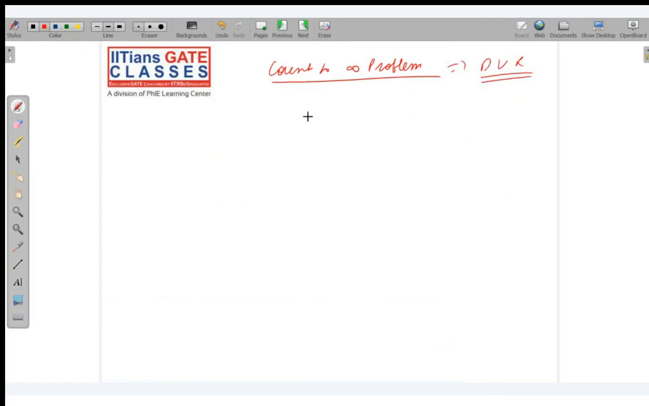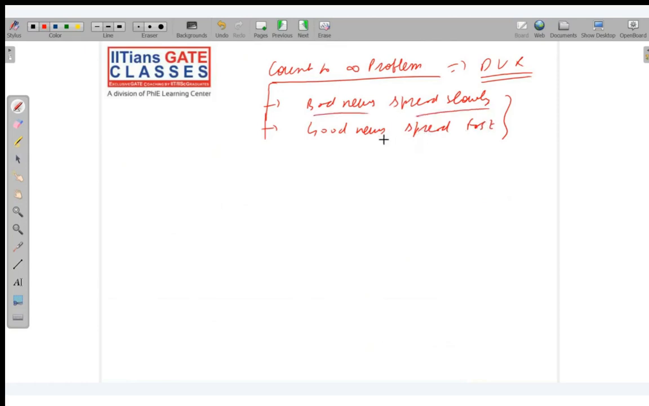Yes, so what is the count to infinity problem saying? First of all, I will clear the basic concept. The basic thing is bad news spreads slowly, and good news spreads fast. They are talking about the ideal scenario. In real life, bad news spreads very fast, but good news spreads very slowly. But here, the ideal scenario is there. That means bad news will spread very slowly, but good news will spread very fast.